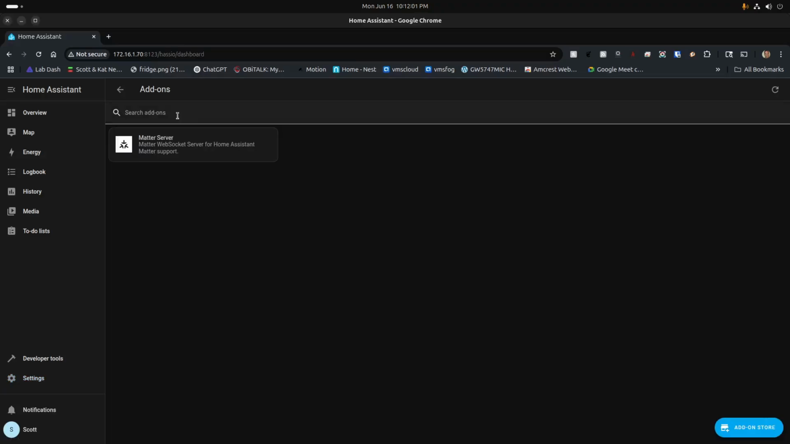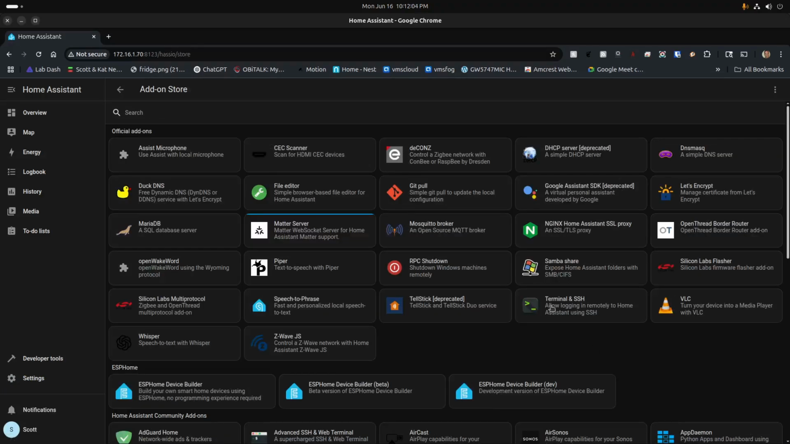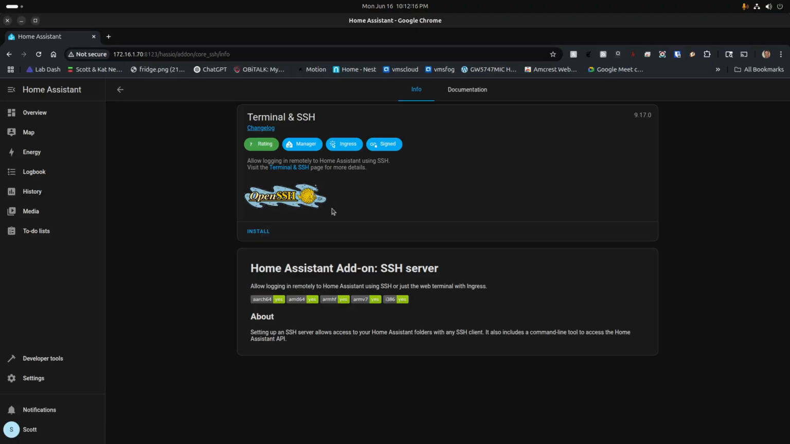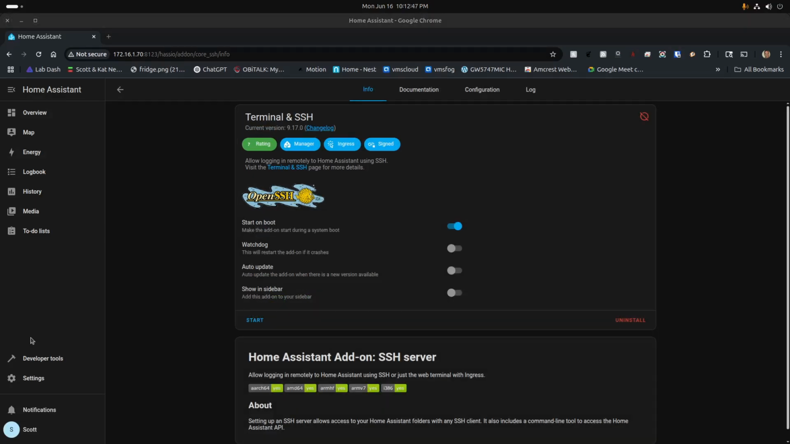And under Add-ons, I want to go ahead and click the Add-on Store. And under the Add-on Store, I'm going to type in SSH. And I want to click on the Terminal and SSH add-on. And then when that comes up, I want to go ahead and click on the Install option. Once the Terminal and SSH add-on has installed, go ahead and click Start. Notice that the Terminal and SSH add-on says Start on Boot, and that's a good thing. Go down here to where it says Show in Sidebar and turn that on as well, and you'll notice that it shows in the sidebar.